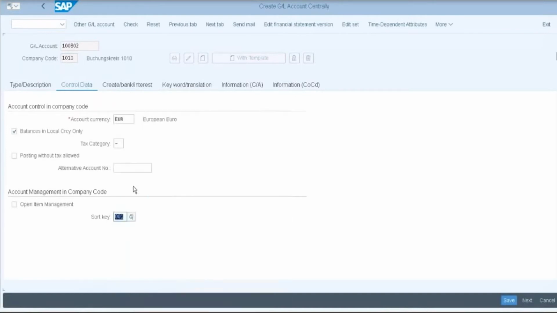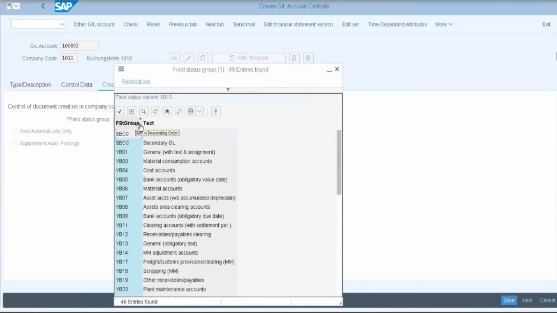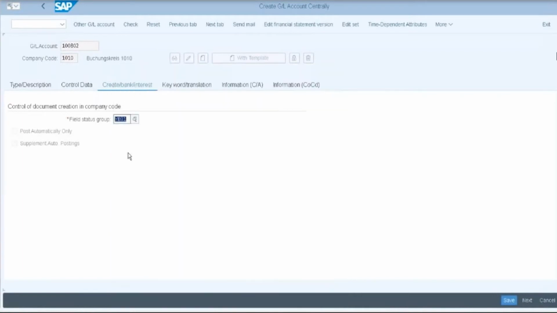Now let's select the checkbox for open item management. Now let's click on create bank and interest. Select field status group. And let's click on save. Data was saved. Now we have created the GL account for input tax.